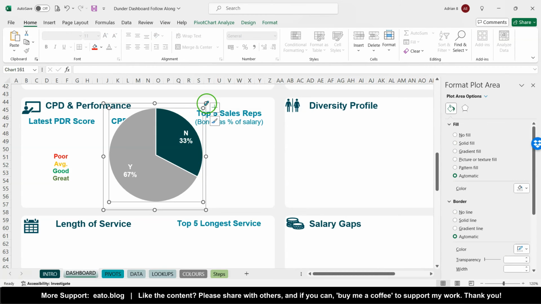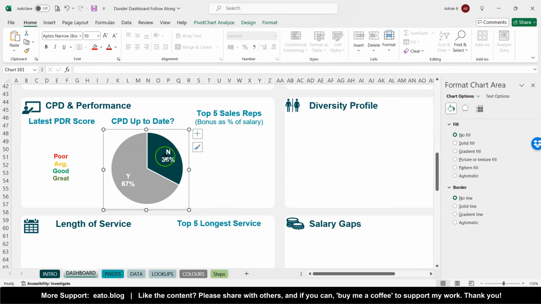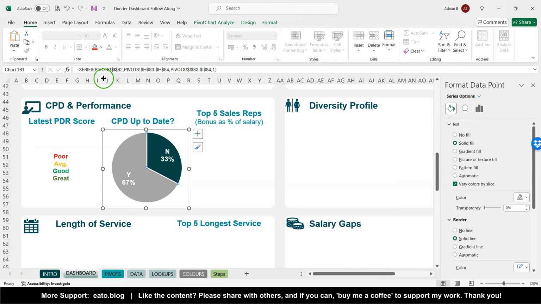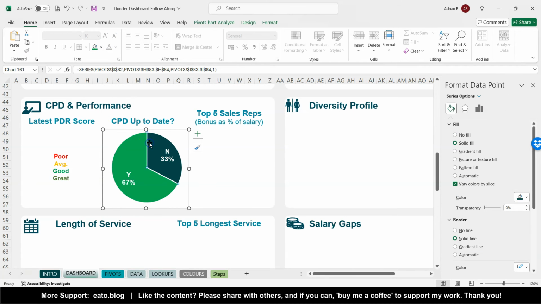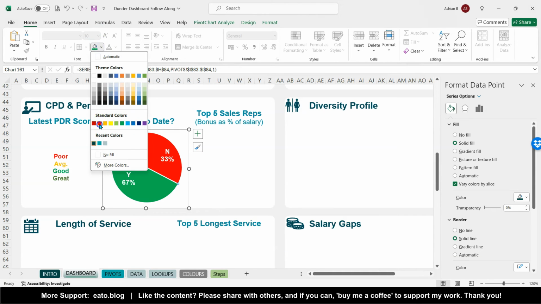Right, I'm going to bring this roughly into shape with my Alt and drag to bring it to the cell margins. So yes is good, so I'm going to select that particular slice and make it green. No is bad, so I'm going to select the alternate slice and make that red.